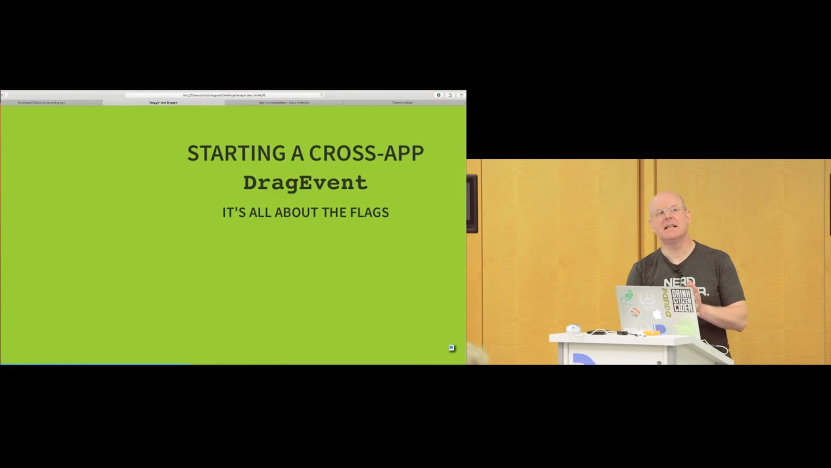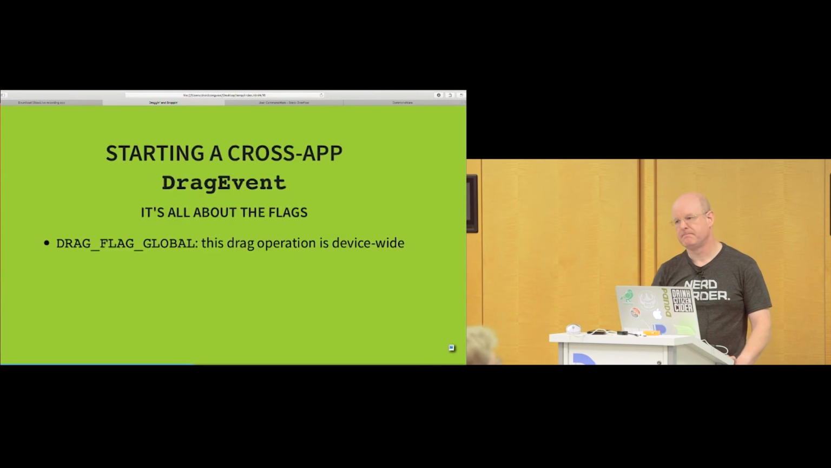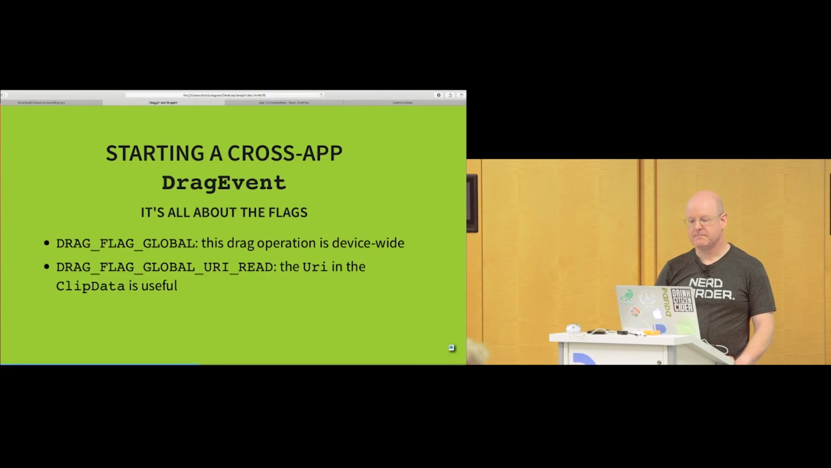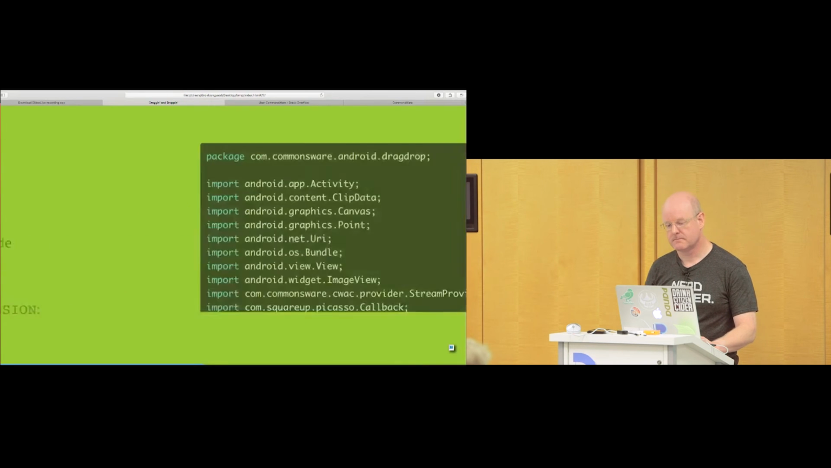So let's talk about starting cross-app drag and drop. This is where those flags start to come in. For starting a drag and drop operation, you have to opt in to saying that this is going to be across apps. So instead of passing in 0 for your flags, you're going to want to think about adding in other flags. The big one being DRAG_FLAG_GLOBAL, saying, all right, I want this drag and drop to be device-wide. URI read says that for the URI and the data, you've got read access to it. Persistable URI permission says you can take persistable URI permissions to hold on to this for the longer term.